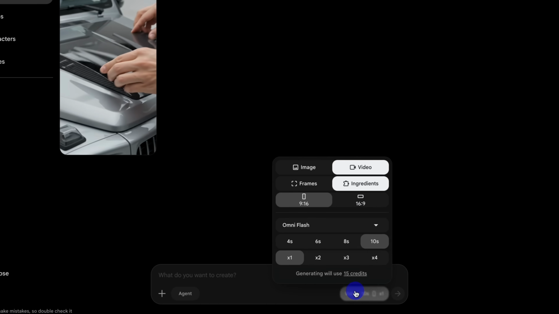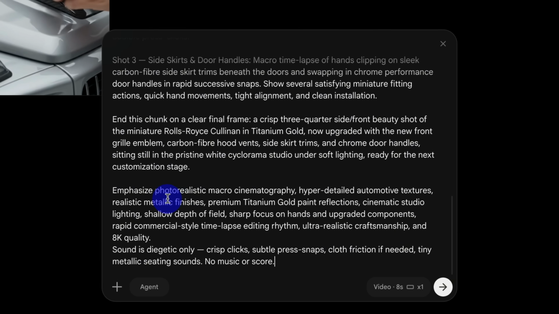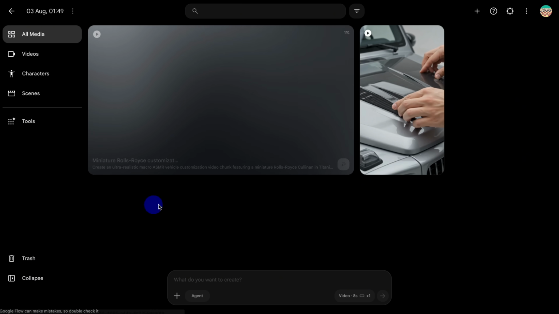Return to Google Flow and change the aspect ratio to 16:9 for the long-form version. Set the duration to approximately 8 seconds and keep the output at 1x. Google Flow will show you the credit cost for the generation. Paste Chunk 1 into the prompt box and click Send. The first part of the Rolls-Royce Cullinan customization video will now begin generating.